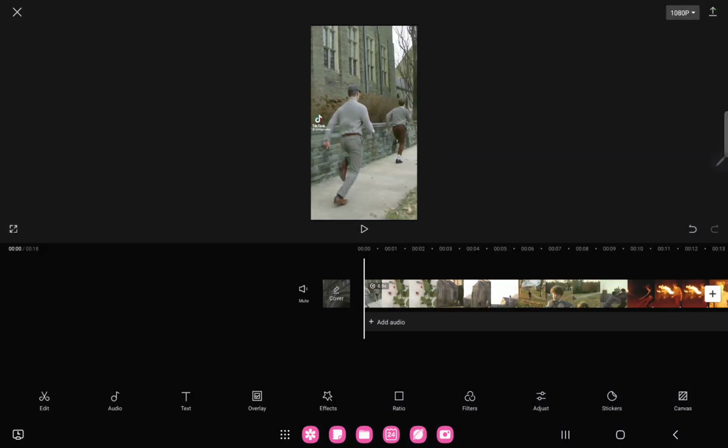Hello guys, in this video I'm going to show you how to add in animation on the Capcut application.